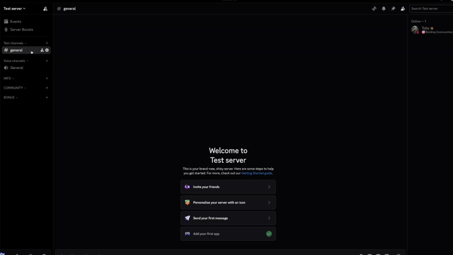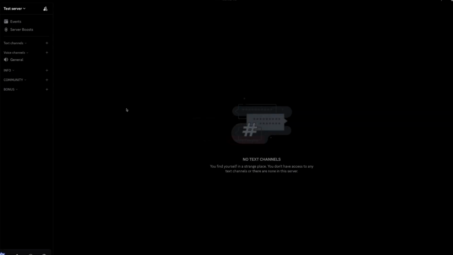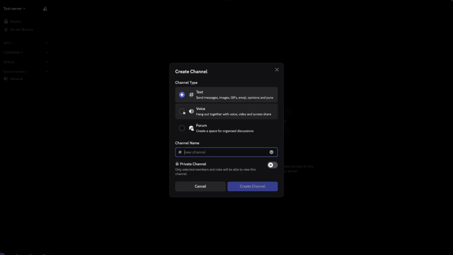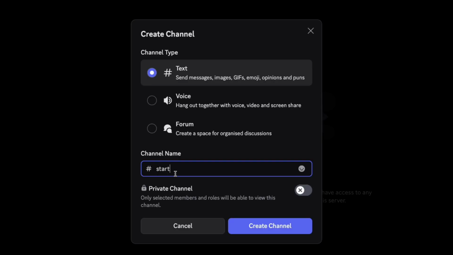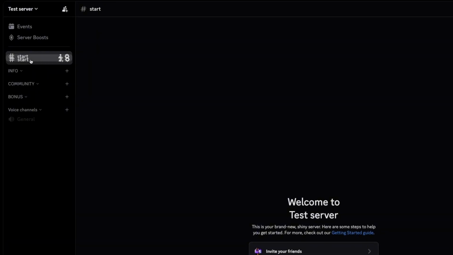Now let's create the channels, the places members will be spending most of their time chatting and engaging in your community. Let's work from the top. Start is your first channel. This is the place members land when they first join. It explains to them how to use the Discord, where they can find resources, and if you're running a paid server, it's especially useful for getting them excited to use the product.